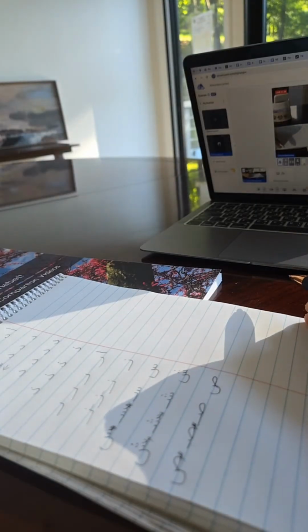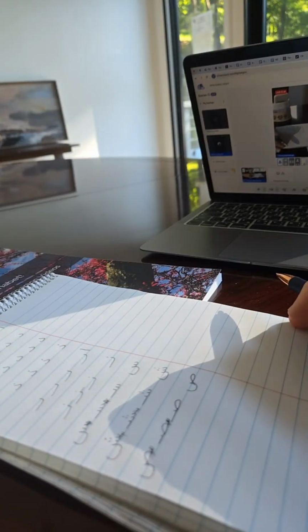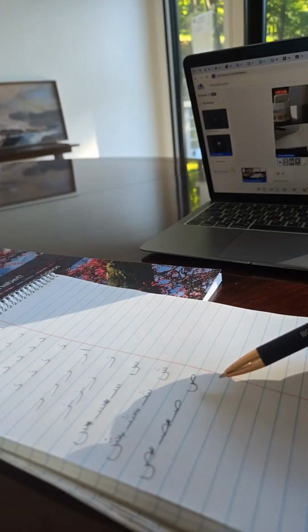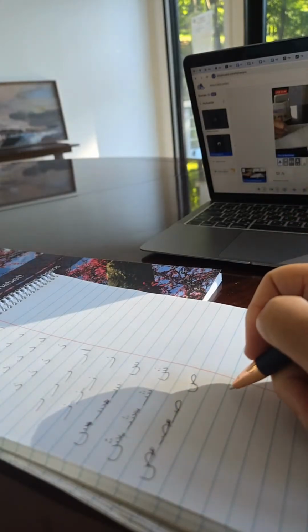Let's look at the next letter, and that's DaaD. DaaD has the same body shape as a Saad, except it has a dot on top. So DaaD looks like this.